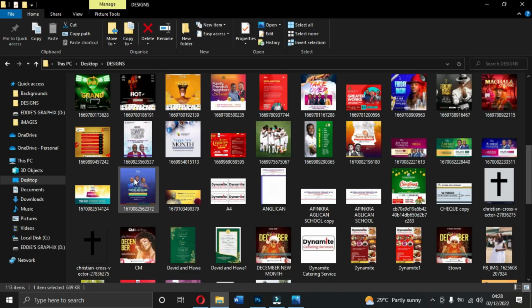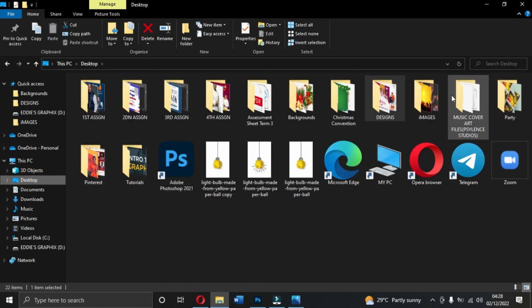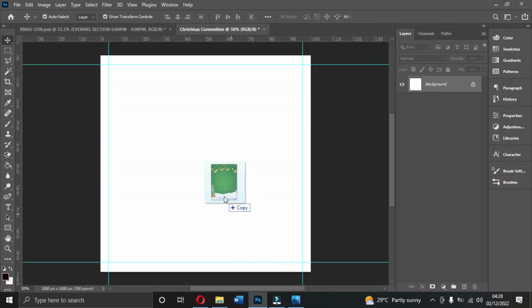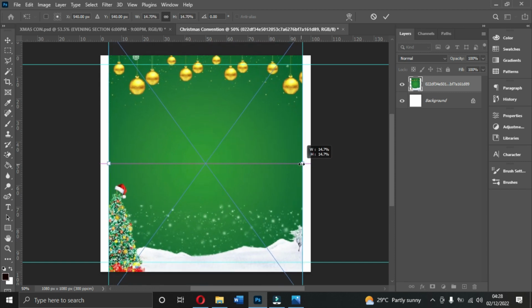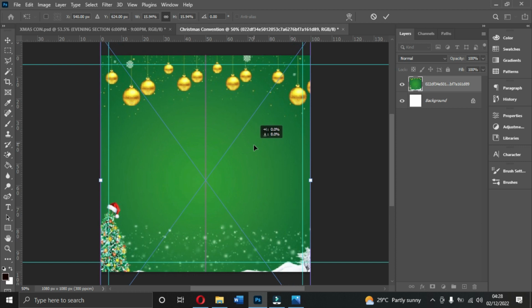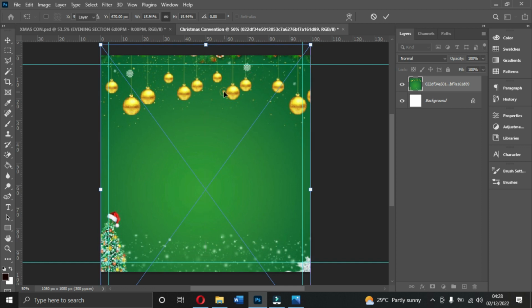The first thing, we are going to bring in our background. Let's go to our resources, to the desktop. I have it on my desktop, Christmas convention, I think this is it. So we bring in this particular background. I got the background from Google. You go to Google, search for it, and you get a lot of them. You stretch it like this, then I bring it so that this red thing here can show. I think this is okay for me.